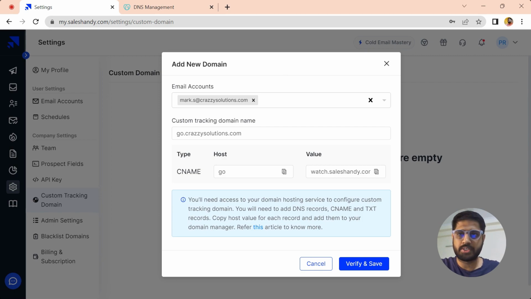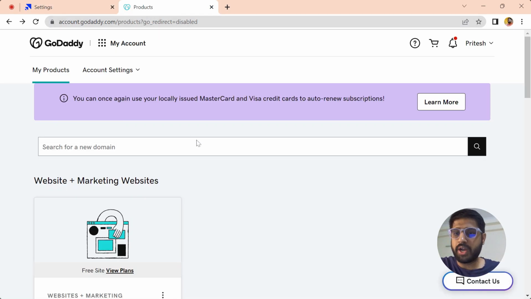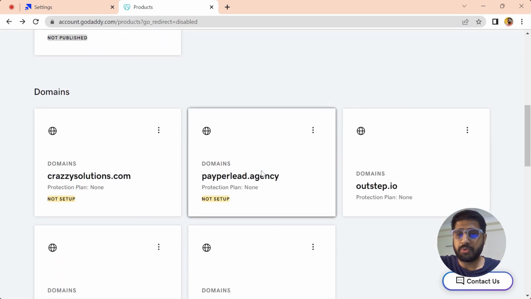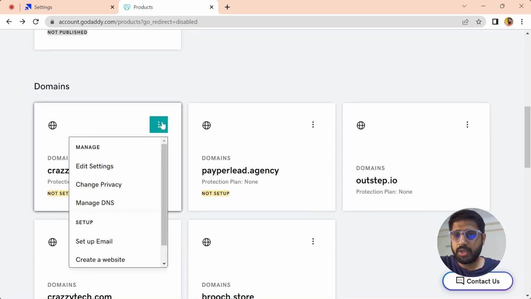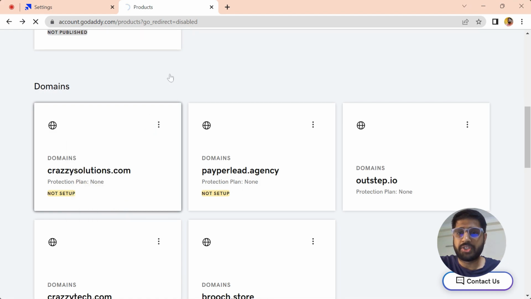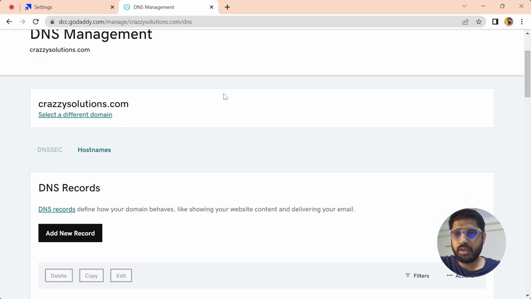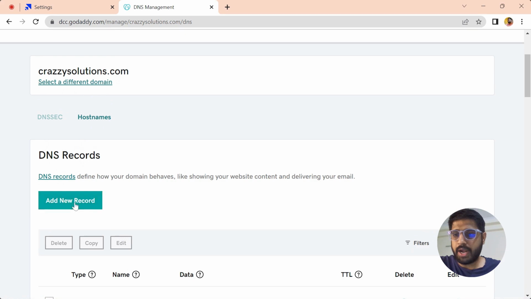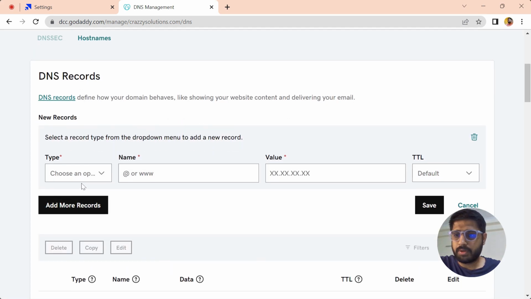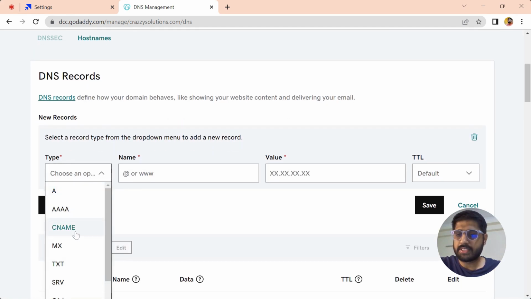Now, how you can do it is, you just have to jump into your GoDaddy account or your domain registrar. You just have to navigate to your domain now, click on the three dotted option and click on Manage DNS. Now, from here, you have to add a new record. Keep the type as CNAME.